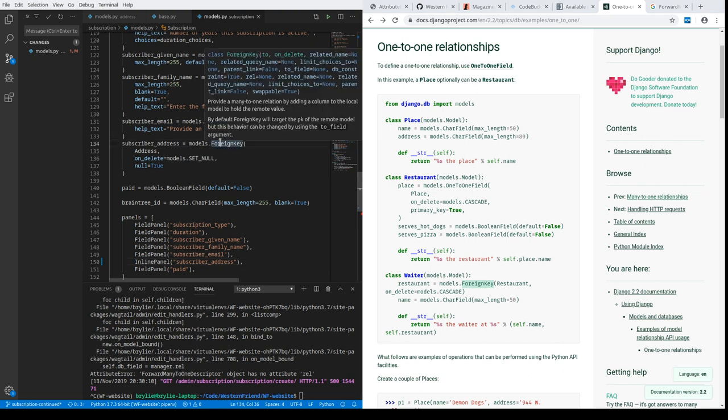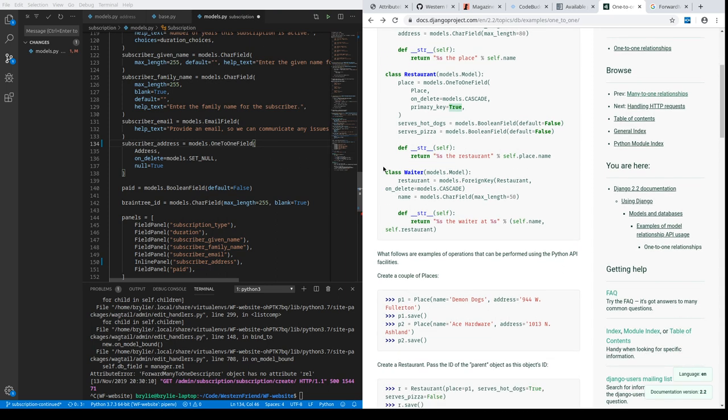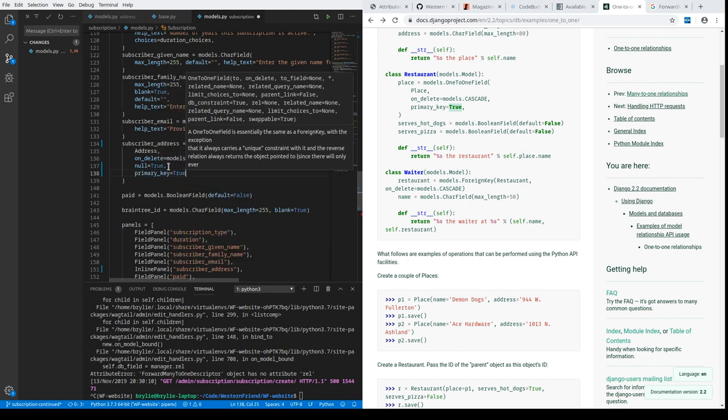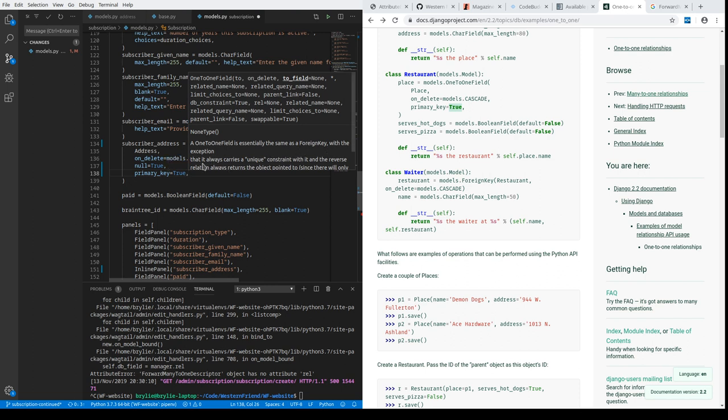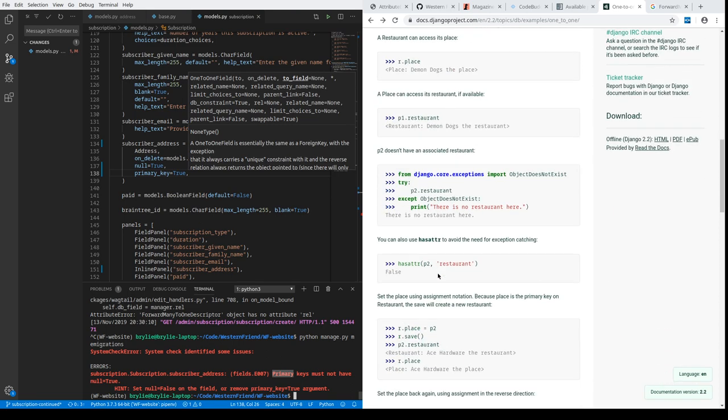So instead of a foreign key, we want a models.OneToOneField. Whoa, what did I do here? Still, it takes the same primary key equals true. Let's try that. I was just guessing. What does that mean? Primary key equals true.